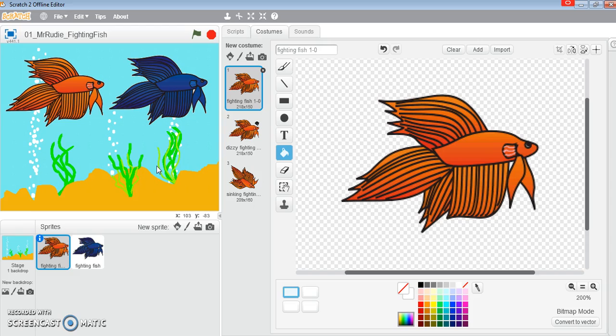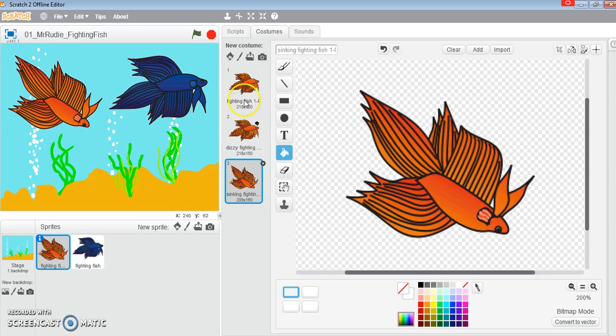Now we're gonna go into the programming phase of the fighting fish animation. So I'm gonna work on the orange fish. In our previous tutorial, we've seen how I've uploaded the costumes of the sprite. This orange fish, probably an angel fish, and the dizzy fish and the sinking fish are the other costumes.